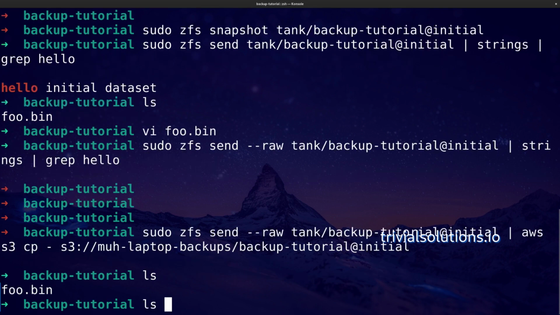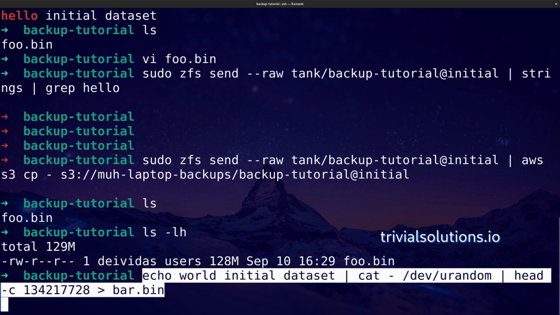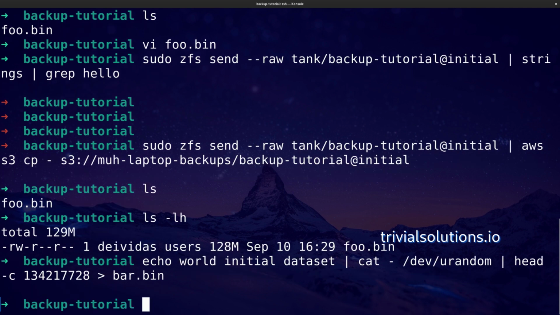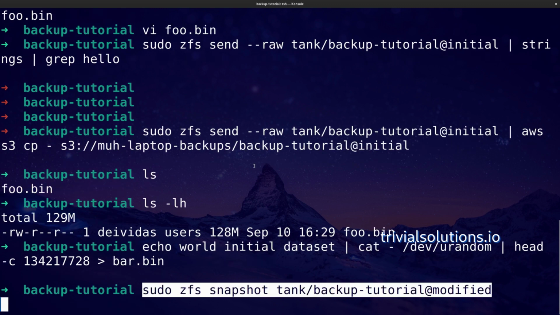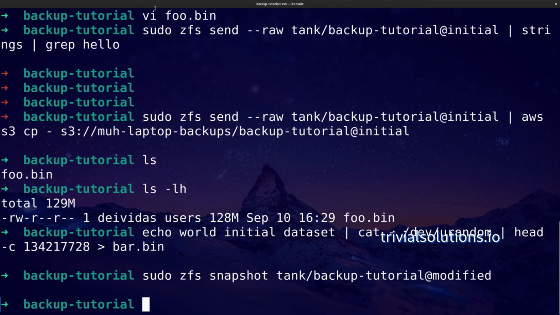So now we have only one file, we made a snapshot, we backed this up to S3, and we can restore this file from S3, right? So let's add another file. This will be exactly the same thing, 128 megs of random data, but with different wording here: instead of hello, it's world initial dataset. And I will make a snapshot of this also. Now we call this the modified snapshot.